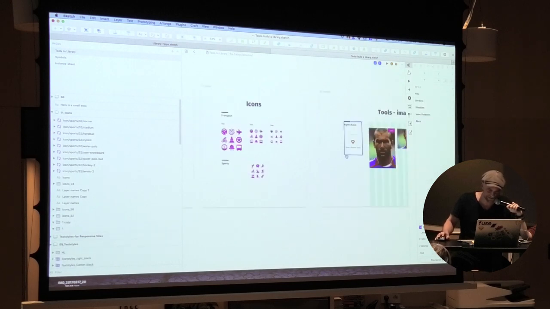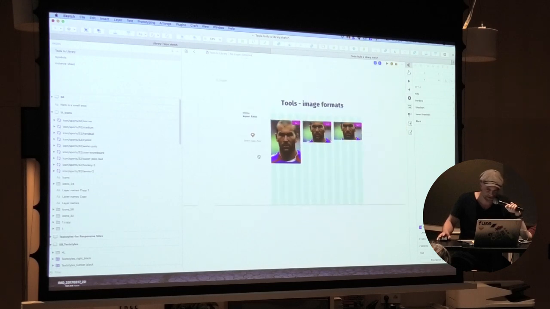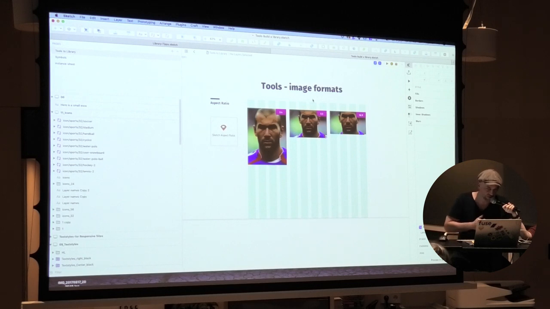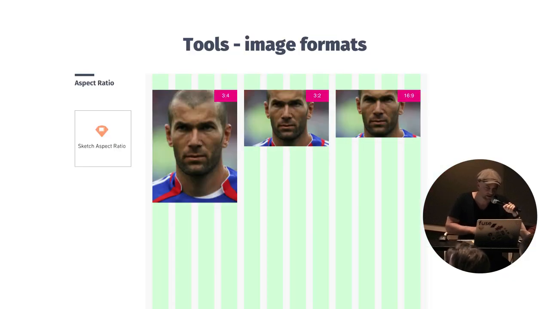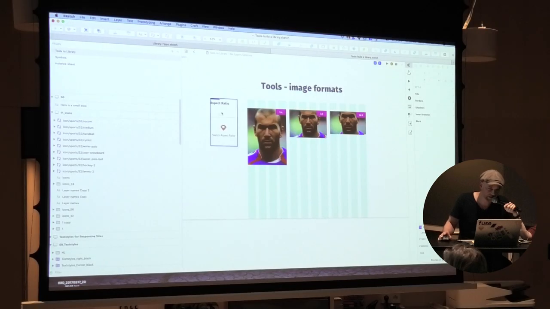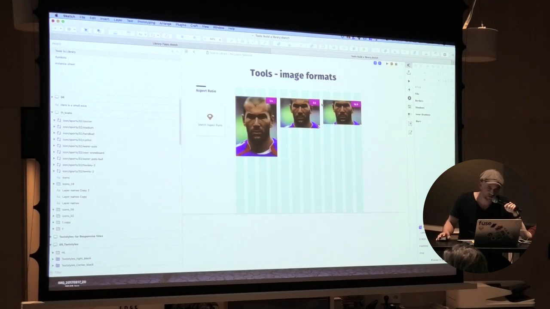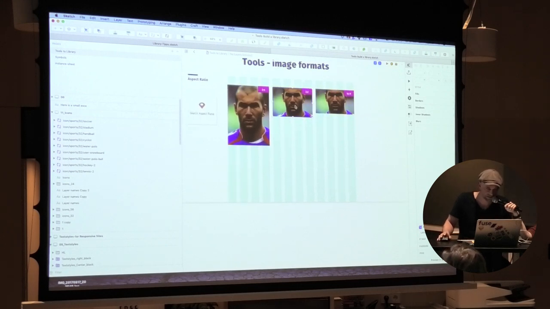I will show you some other cool plugin I use. For your digital product, you need different image sizes. And one cool tool to generate image sizes, also with just one click, is the aspect ratio plugin. Here in the right corner, I make a little marker for the developer to know which size it is, and I will show you here how I do this.